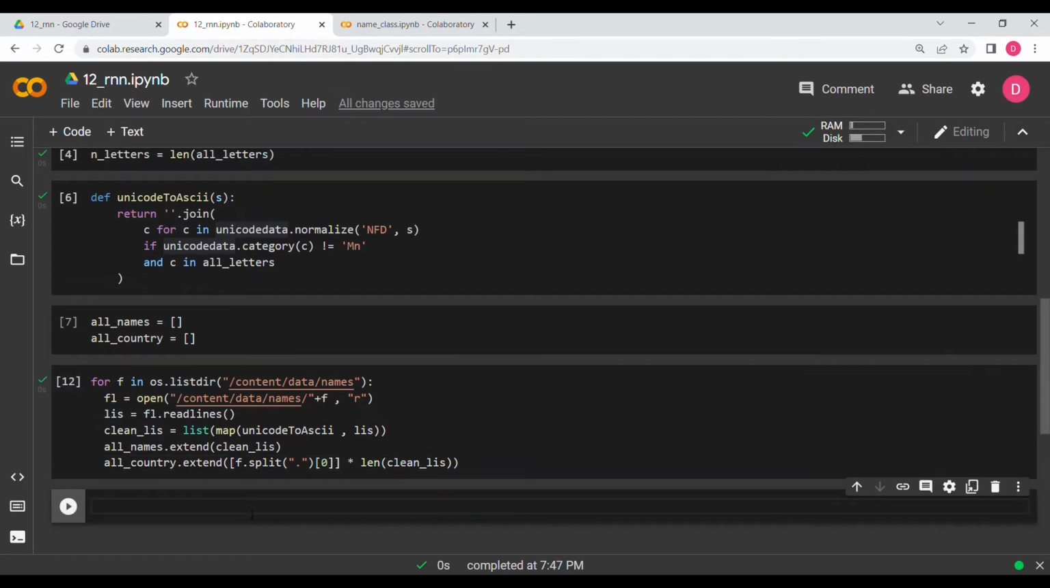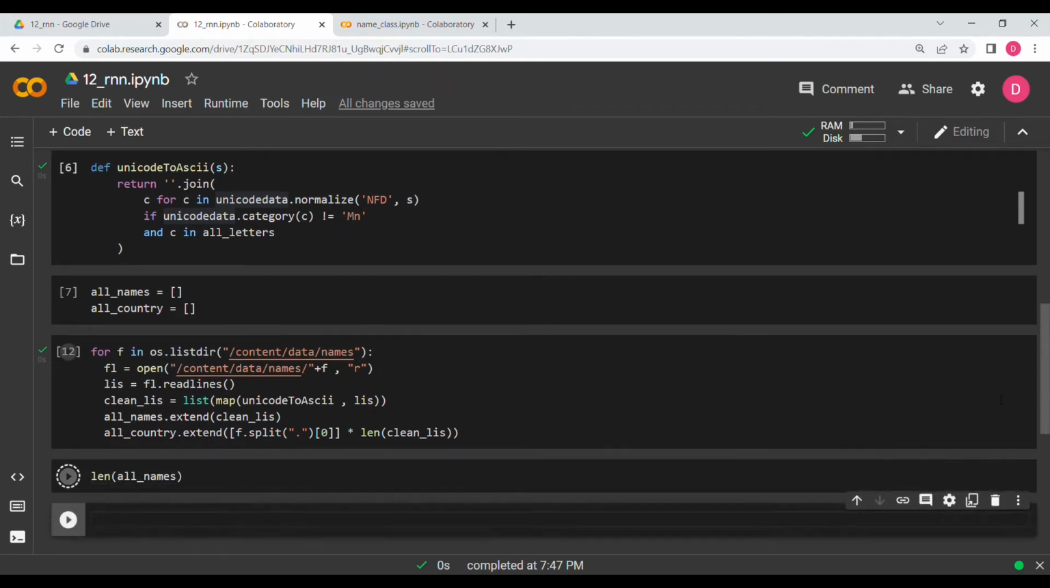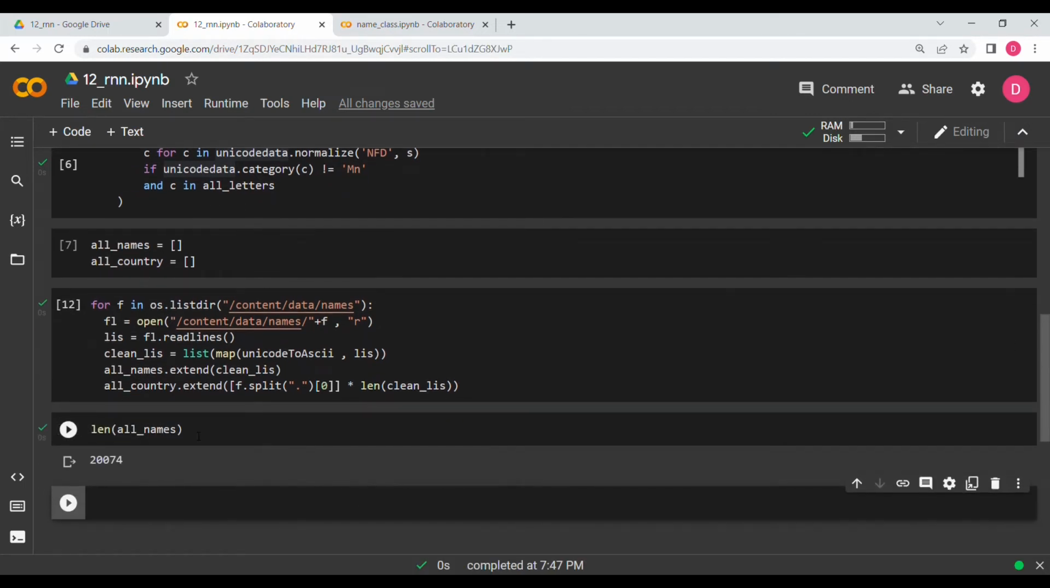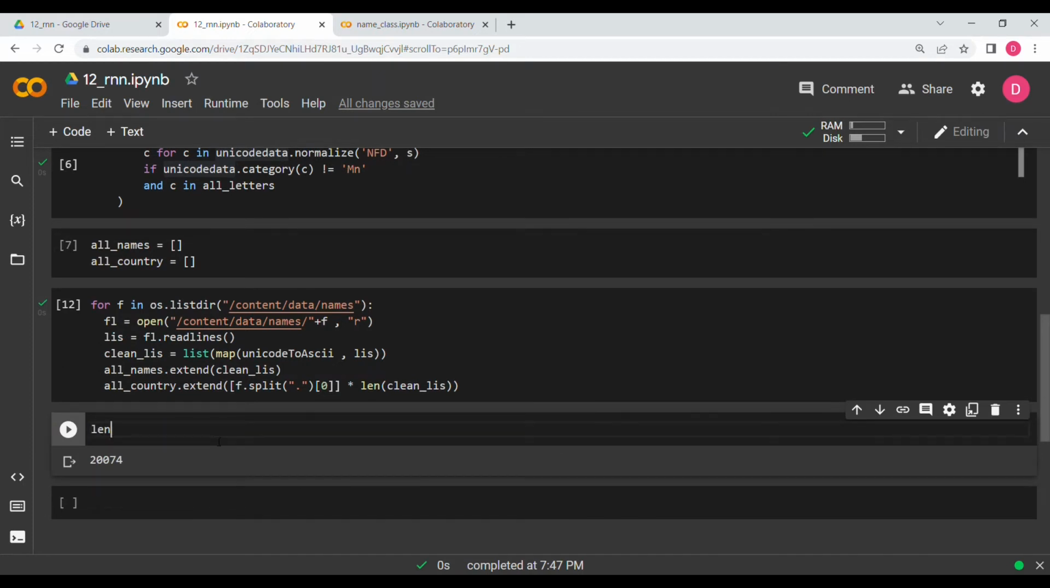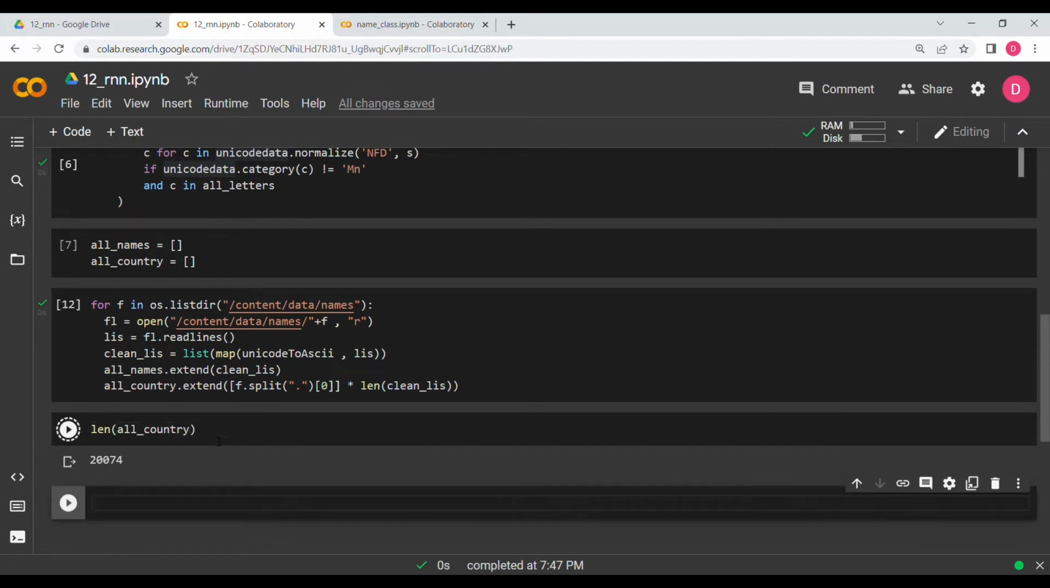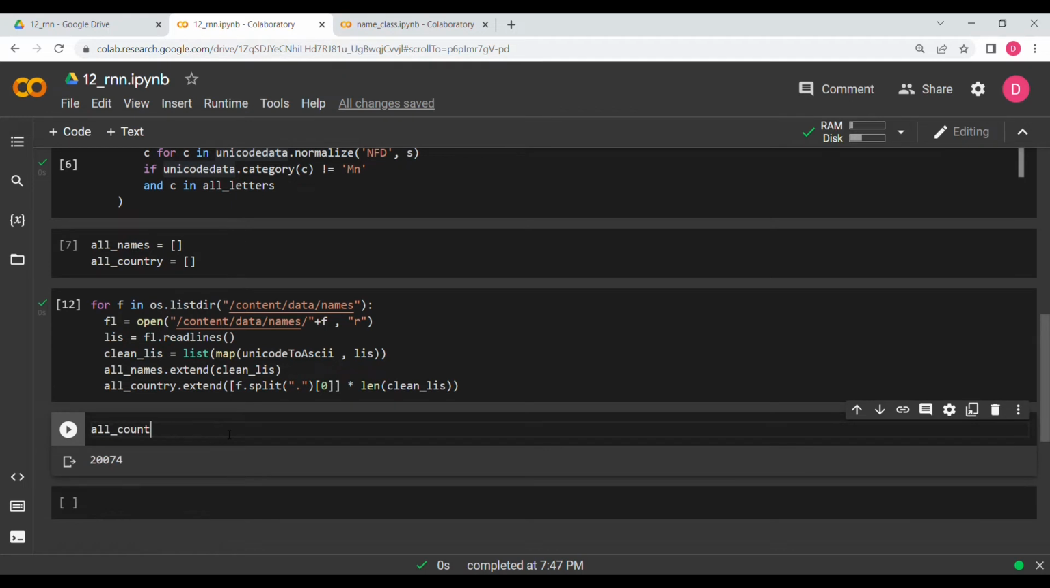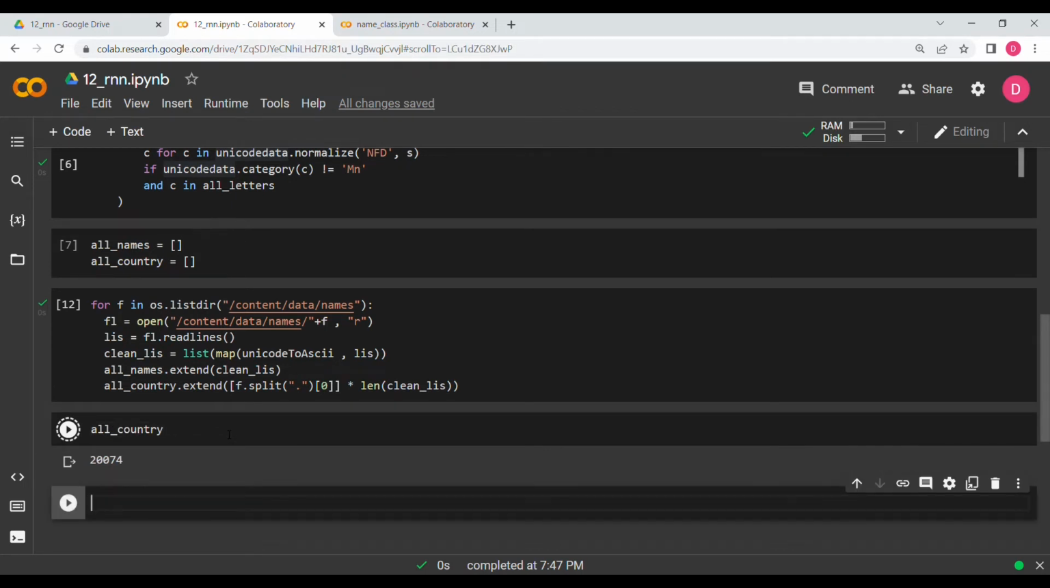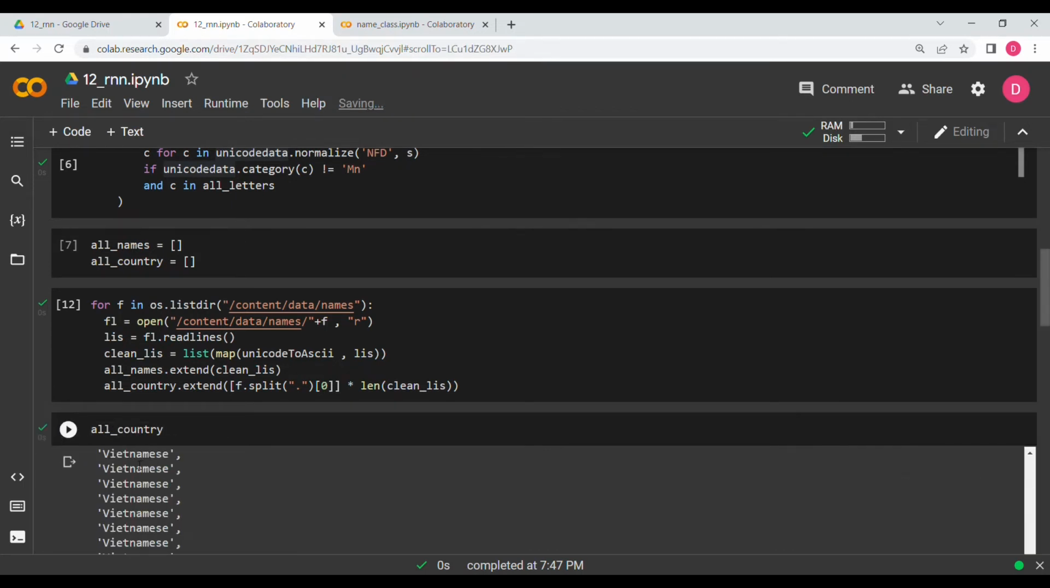So now let's run it and see what our output is. Fine, it seems it has run. Now we are going to say all names, and we are going to see the length. I think there was something around 20,000. Yeah, 20,074. So there are 20,074 all names. All countries should also have this, because we have been appending the country with each name. Now let me see what we have got in all country. We just have the country names, right? And yeah, Vietnamese and everything. Okay, fine. So the country names are fine.